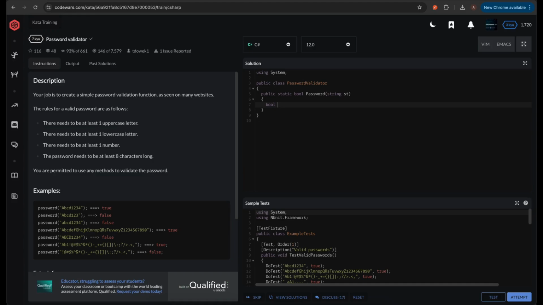I should discuss the algorithm first. Let's set up a couple of Boolean values to denote when we detect a lowercase letter, an uppercase letter, and a number. The idea is that after we process all the letters in the string, if all 3 of those have been encountered and the string is of sufficient length, then we will say the password is valid.